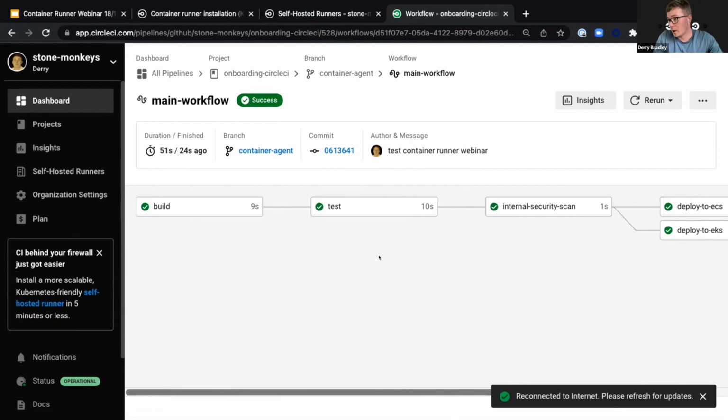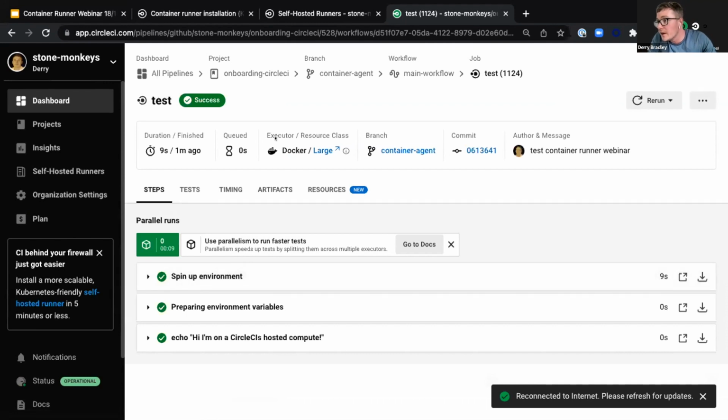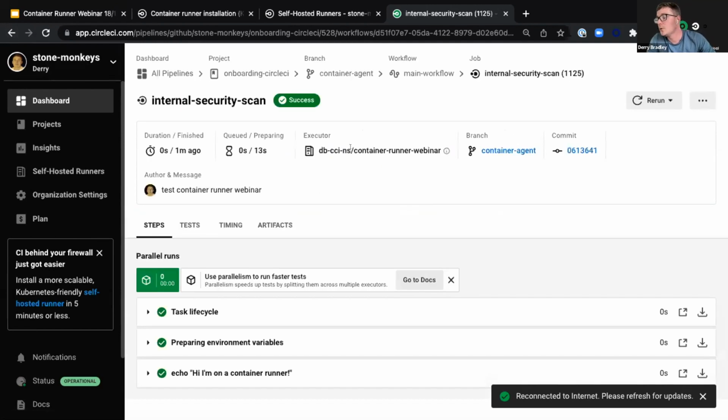I just want to highlight a couple of things here. So now that we've seen the jobs spin up in the Kubernetes cluster, we've seen how they've been terminated, we've seen that ephemeral nature. We can see in the testing job that this has been configured to execute on our cloud executors, on our CircleCI hosted compute. And if we jump back a screen, if we jump into this internal security scan, we can see that this executor is that container runner in our self-hosted Kubernetes cluster.